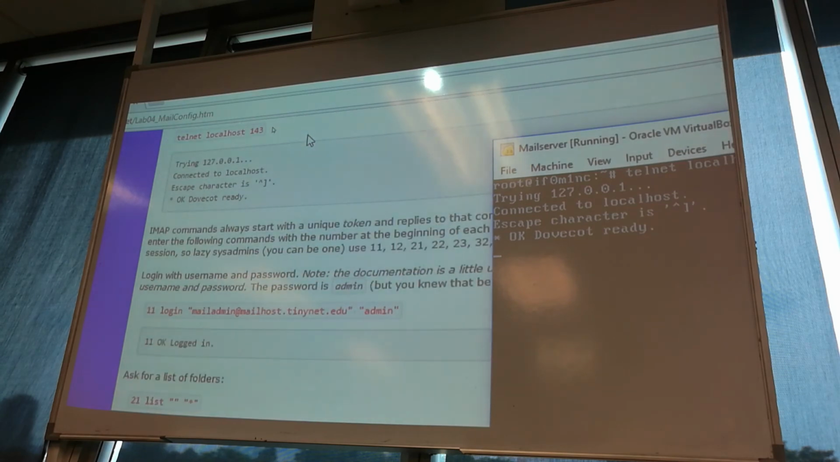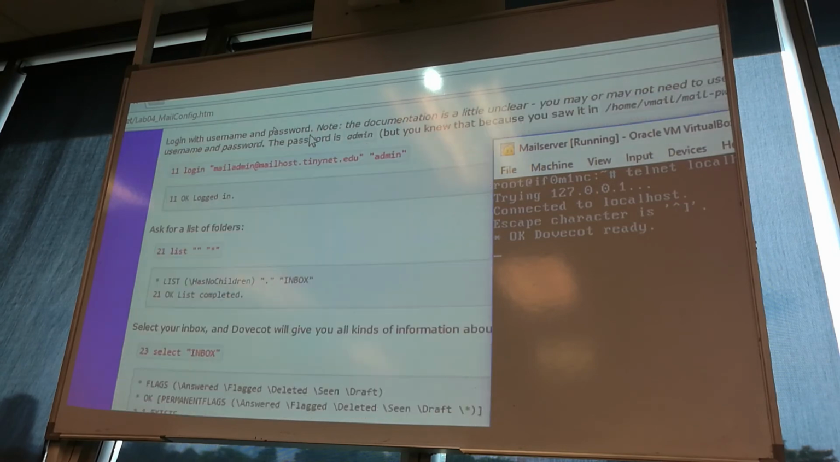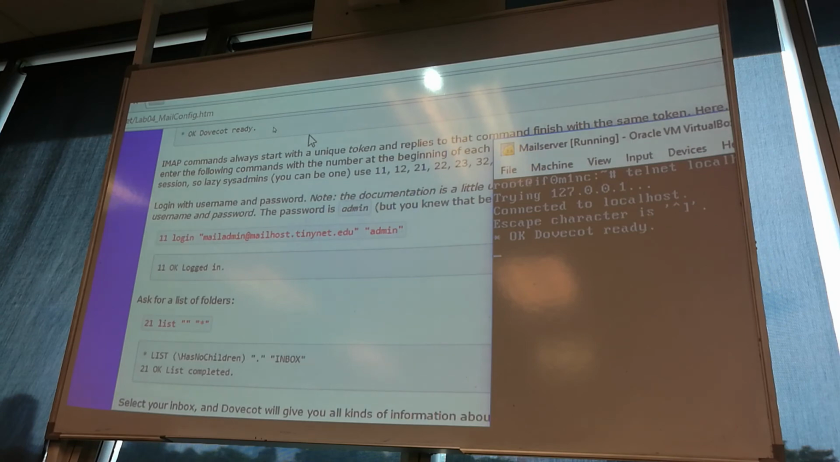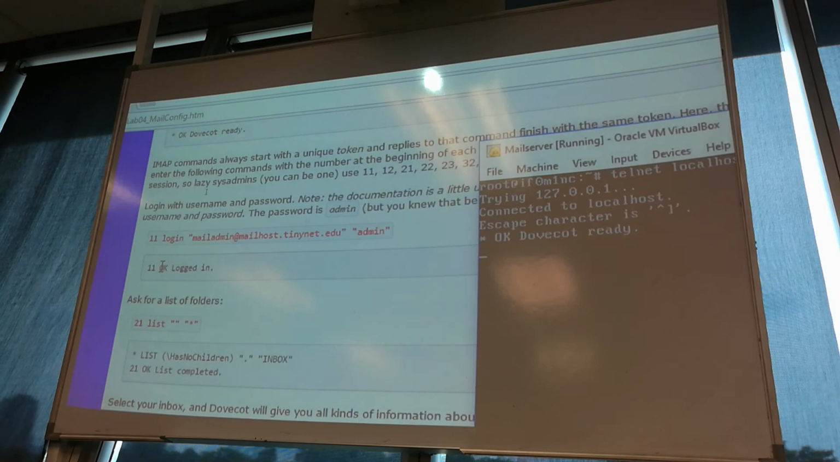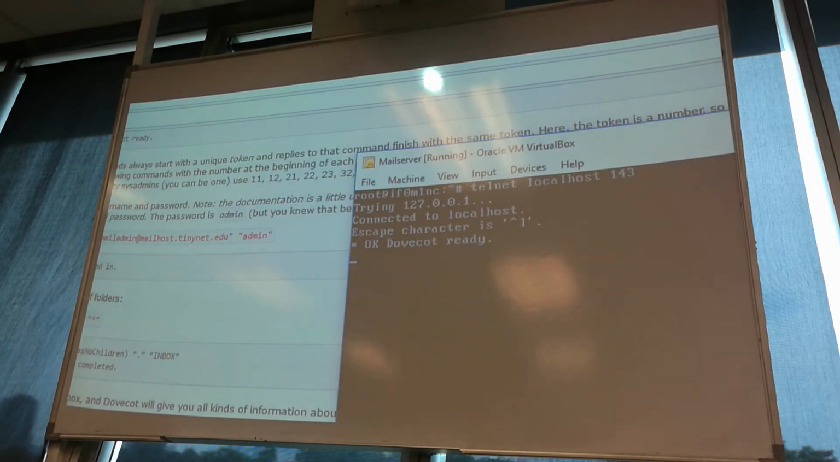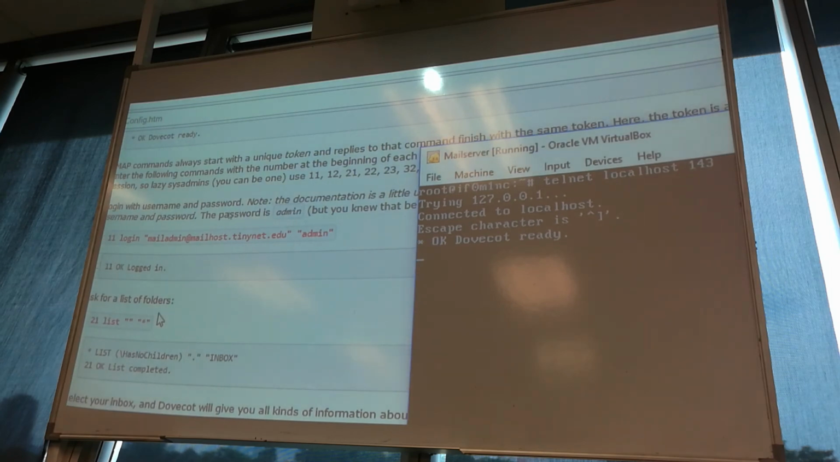IMAP commands always start with a unique token and replies to the command finish with the same token. So we just put a number at the beginning of each line when we type this in. The first one is the login with the username and the password, and as you can see, that is pretty much plain text.